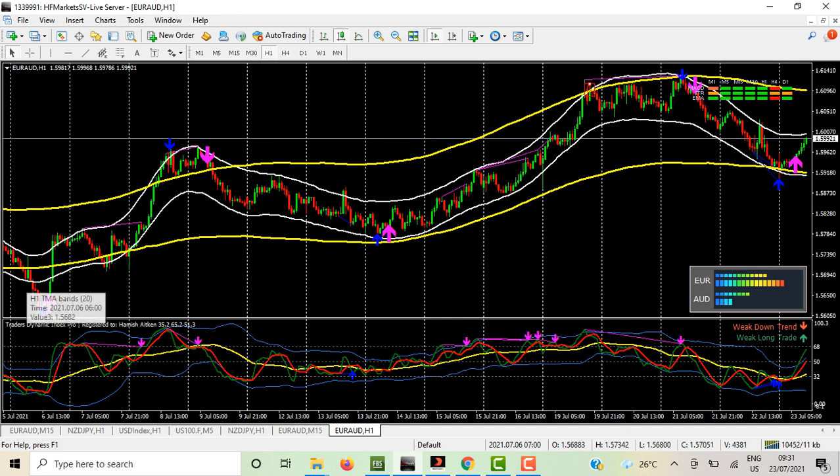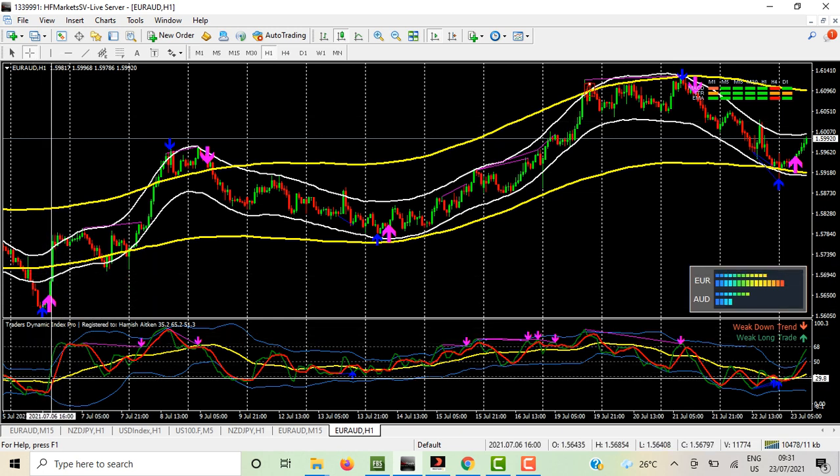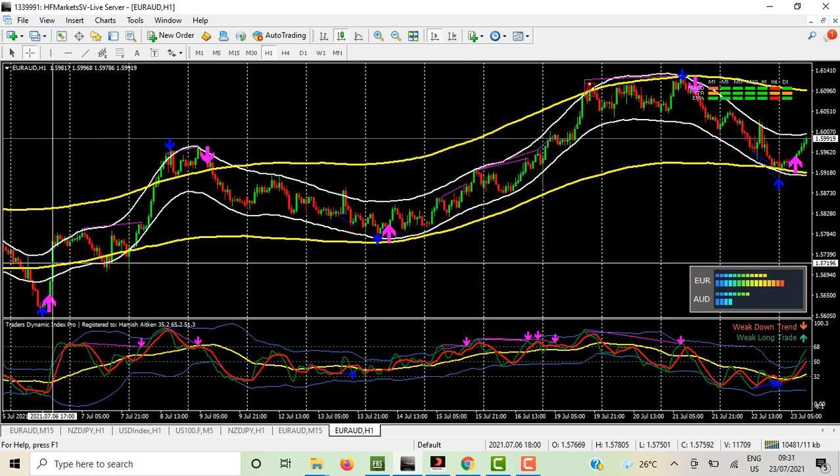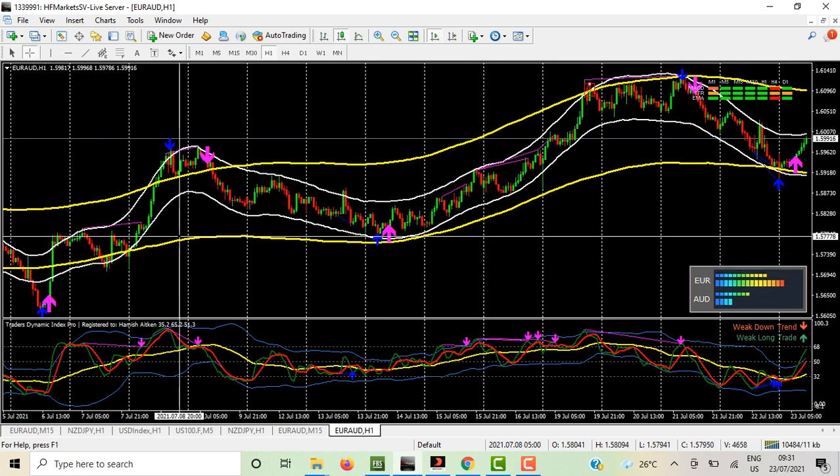The market actually went out of the TMA band, and then we have this followed by this. TMA is in agreement, and TDI is in agreement. We have the two arrows, and we are good for a buy, and we ride it to the end.